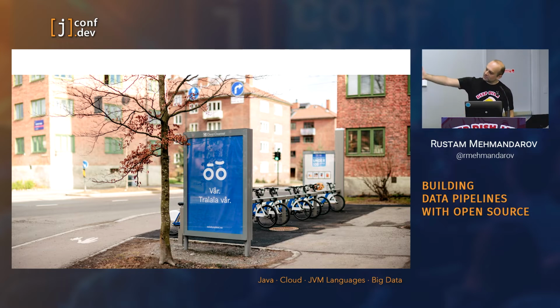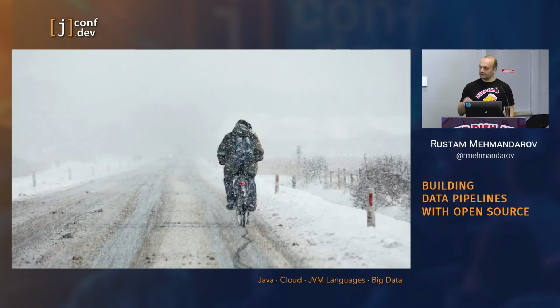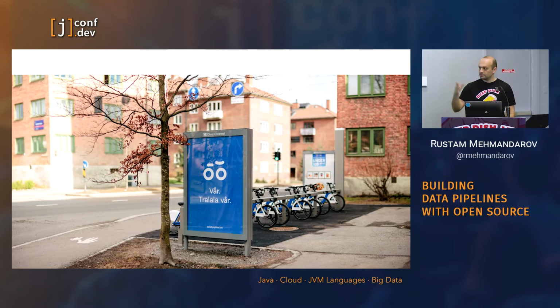And this one says spring, tra-la-la, spring. That's what it says on the sign there. And this is basically the advertising that spring is here, that period is over, spring is here. You can actually rent a bicycle and do your stuff.